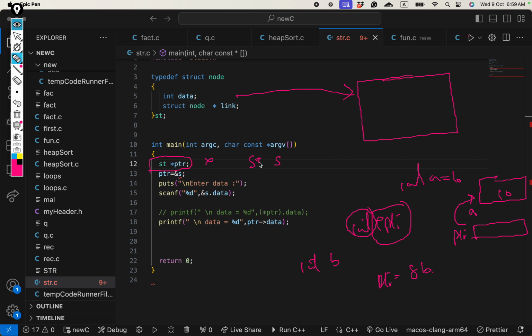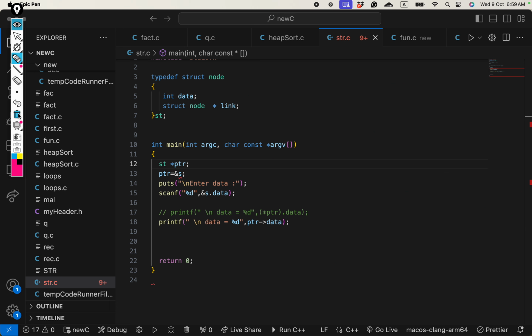Similarly here, if I say st of type s, when I say struct node type s, it will create me a structure. Whatever this structure promises, all these things will be created: the data part and the link part. But if I do not create s, I am not creating any variable of type st, rather I am creating a pointer variable. This pointer variable will be simply one variable in memory, ptr.